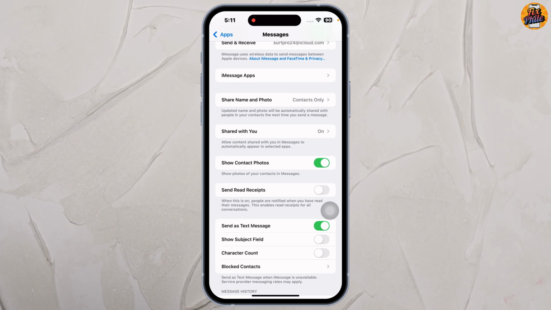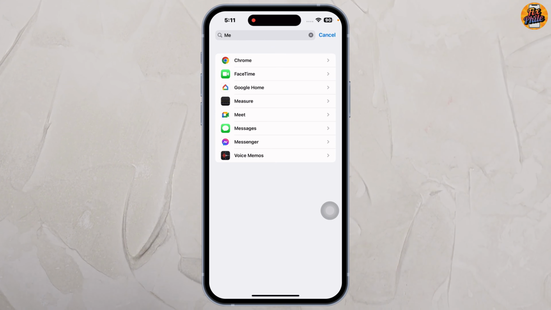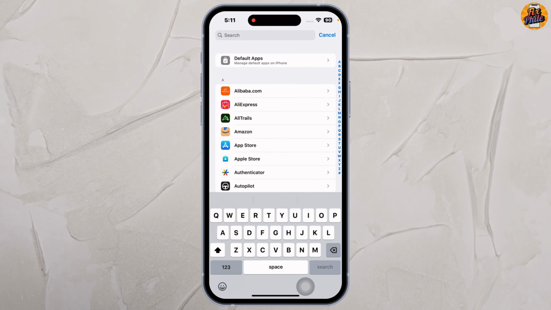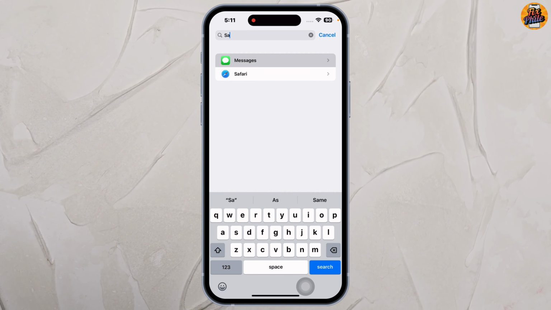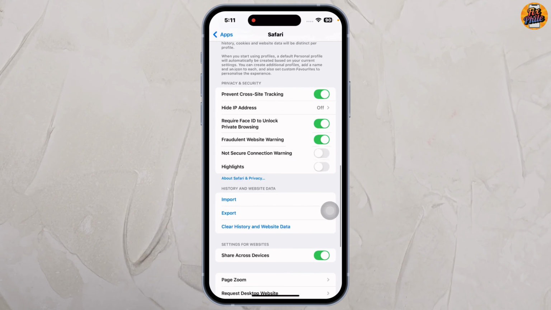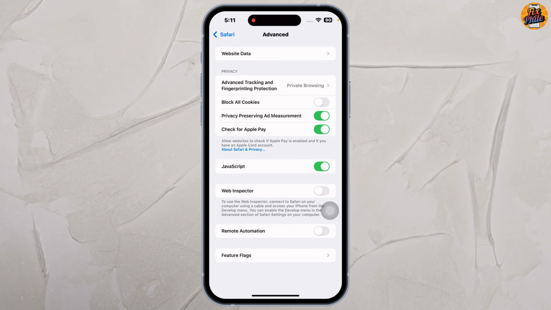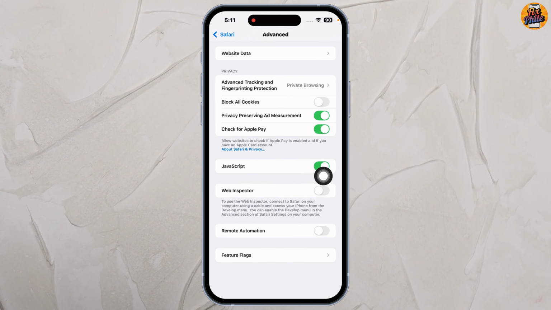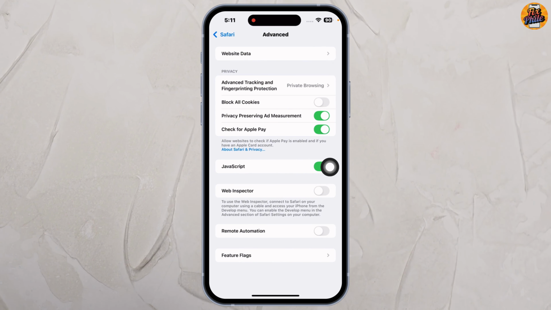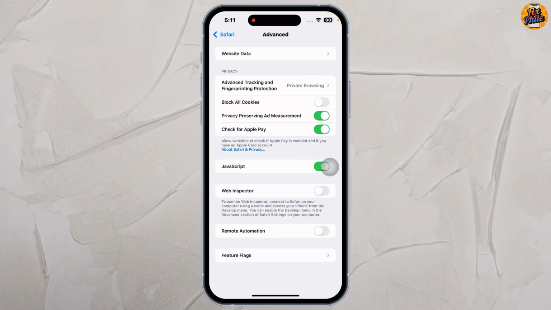Strengthen Safari privacy settings. Enable Prevent Cross-Site Tracking, Hide IP Address and Fraudulent Website Warning. Likewise, disable Privacy Preserving Ad Measurement. Go back to the main page of Settings, search for the app Safari, open it. Now, enable the options Prevent Cross-Site Tracking, Hide IP Address and Fraudulent Website Warning. Then navigate to the option Advanced and disable the option Privacy Preserving Ad Measurement.